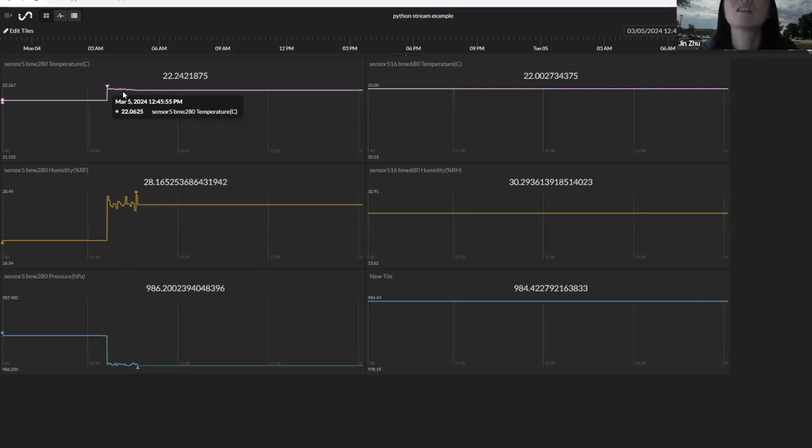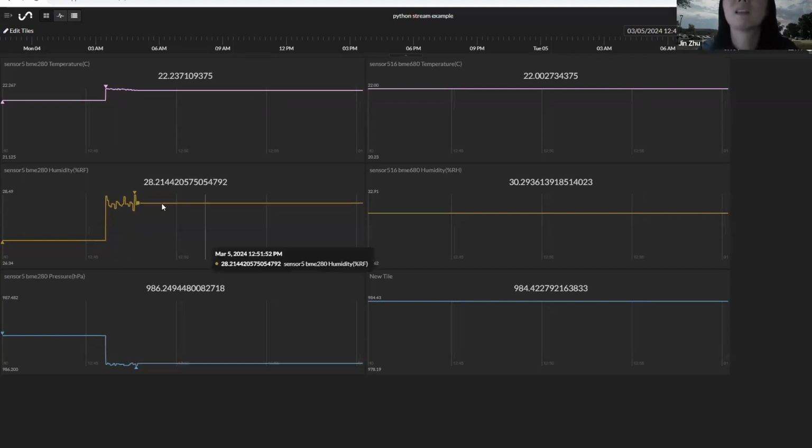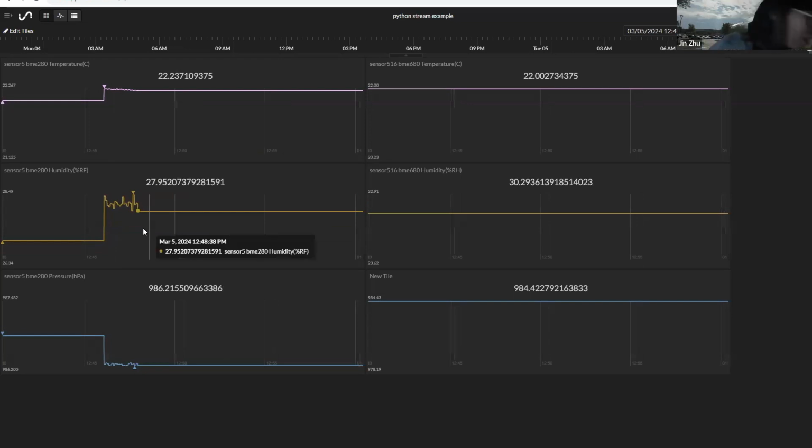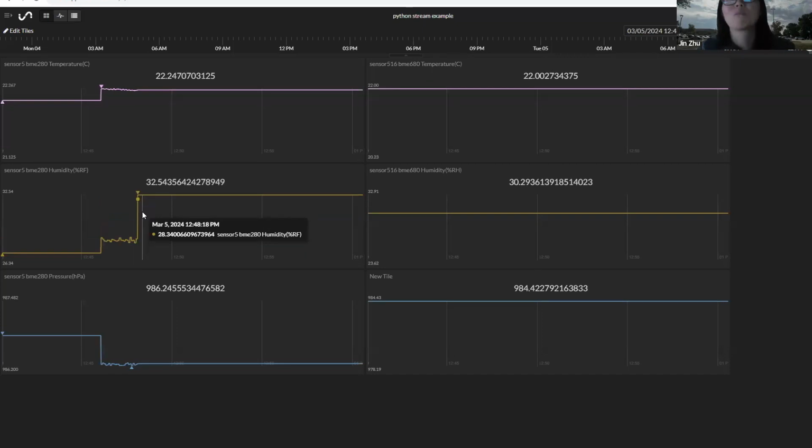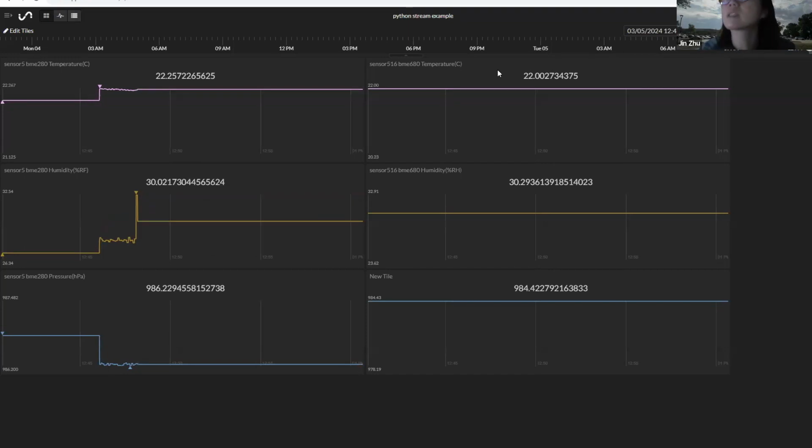So over here, it's the same thing. You can see the temperature changes only a little bit, and that's the humidity. If I touch the sensor, it may change a little more, but it's room temperature. So anyway, okay, this is a demo. Any questions?